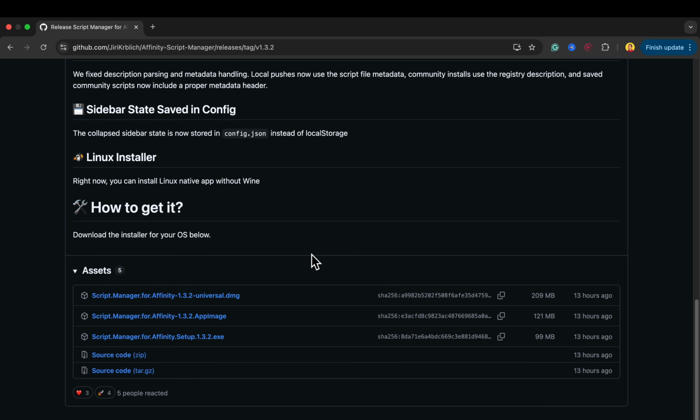After scrolling down, you can see we have two packages here. One is for macOS and the other is for Windows users. Now, as I'm using macOS, I'll simply click on the .dmg file to download the script manager for Affinity. So now it's downloading here. It might take a few minutes to complete the download, so until then, I'll simply skip this part.